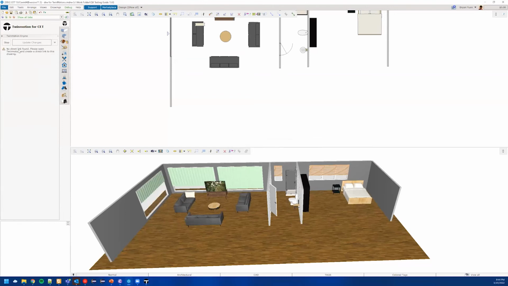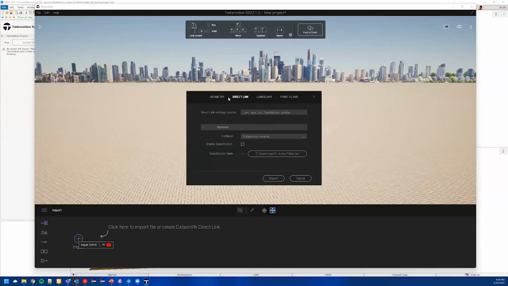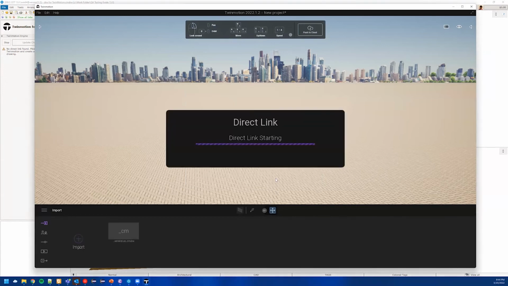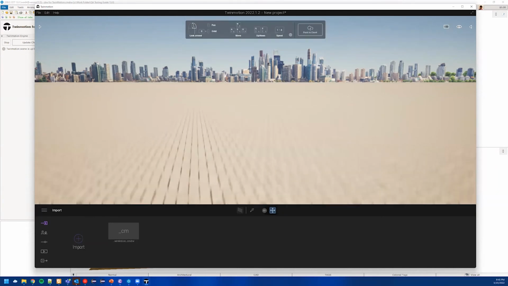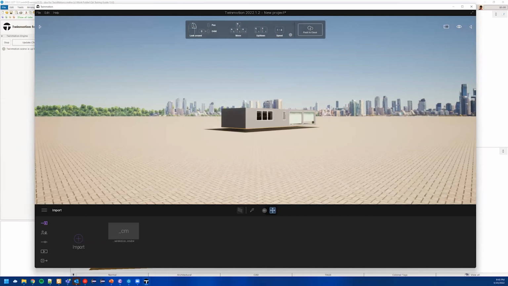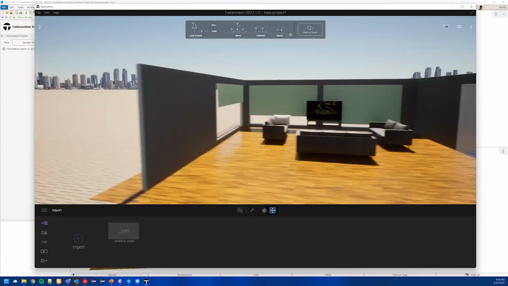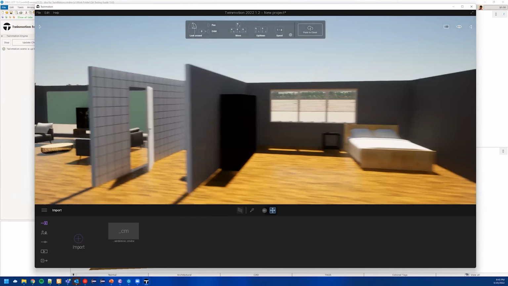Right now it's telling me no direct link found. Please open Twinmotion, create a direct link to this drawing. So what you're going to have to do in Twinmotion is click on import, and you should see something here called direct link. Automatically it detects the mapping from CET, and this is the name of my drawing as well. All you have to do is click on import, and you should see it in Twinmotion. Let me quickly go to the space that I've created. This is how it looks in Twinmotion. This is the living hall, this is the bathroom, and this is the bedroom.